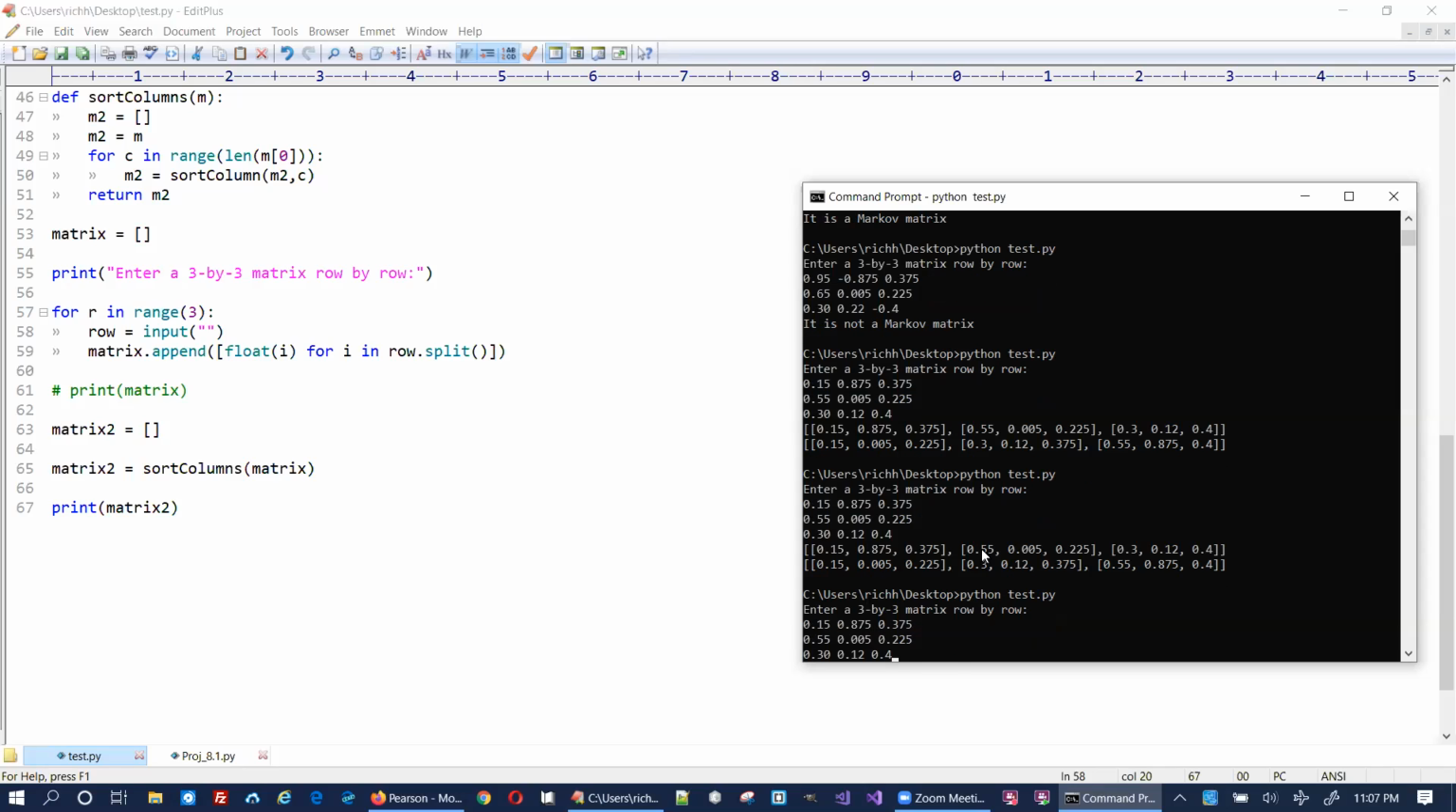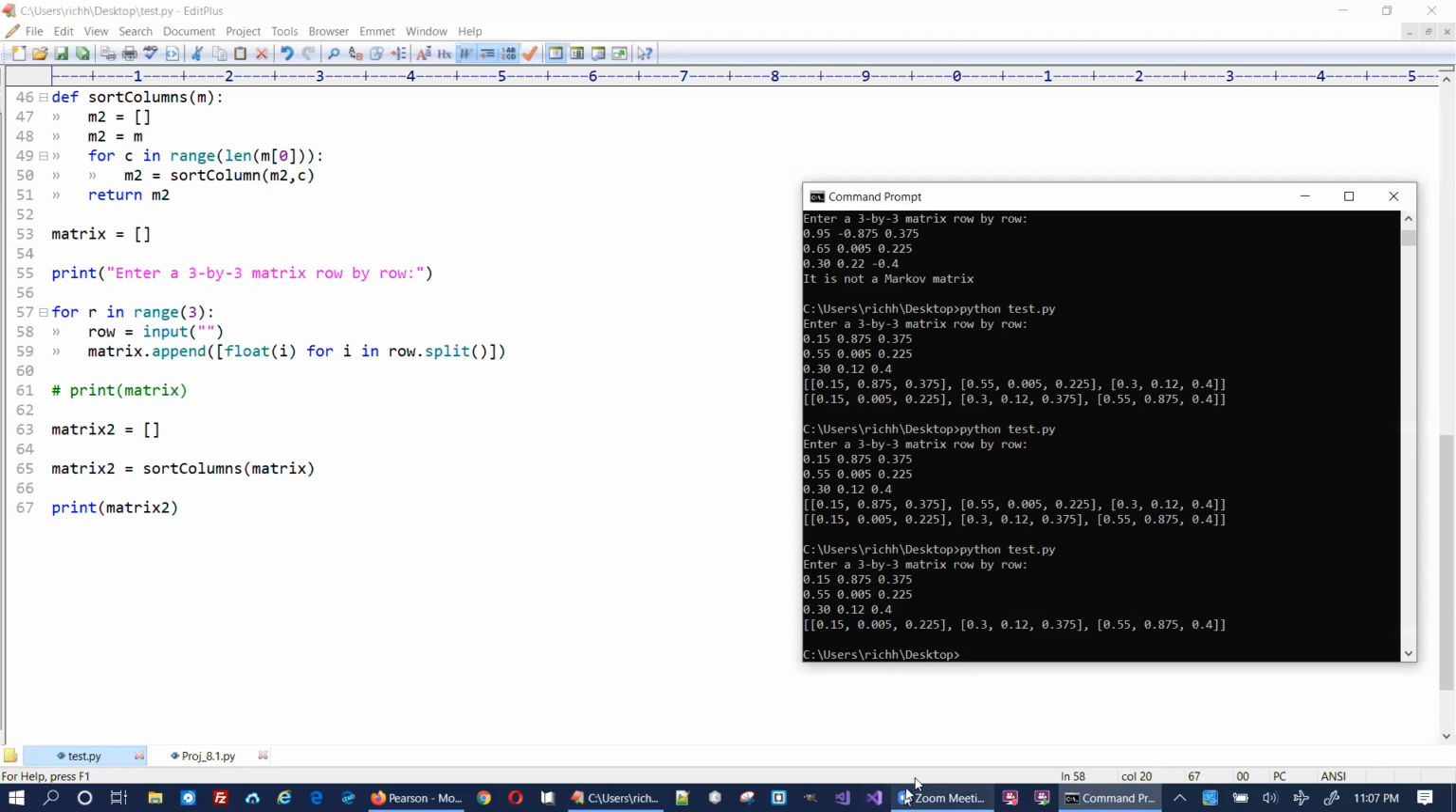Paste, enter. And this is the first row. This is the second row. And this is the third row. The first row is sorted. It should be, let's see, I'm sorry, 0.15, 0.3, 0.55. So instead of 0.15, 0.55, 0.30, it should be 0.15, 0.3, 0.55.